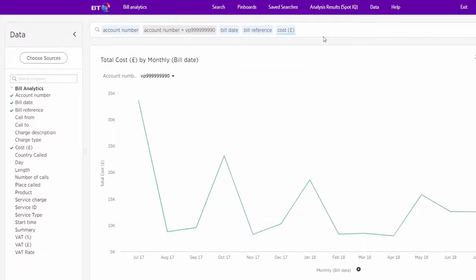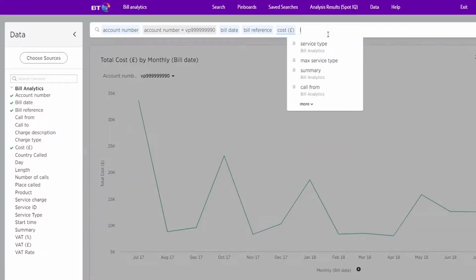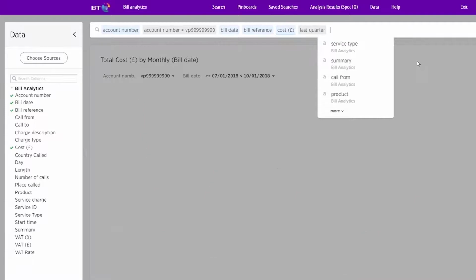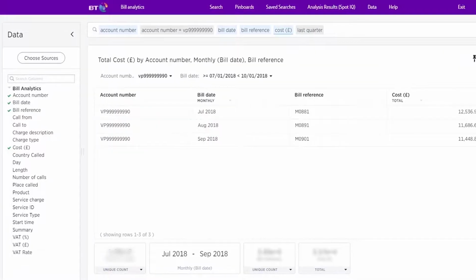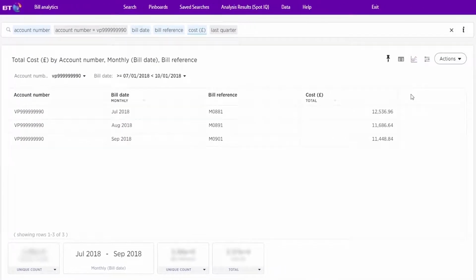You can also add time periods into the search bar. Just start typing a phrase, such as last quarter, and you can click or hit Enter to select it. Here's a table we've created with our search. You can filter each column so the table only shows data you need.